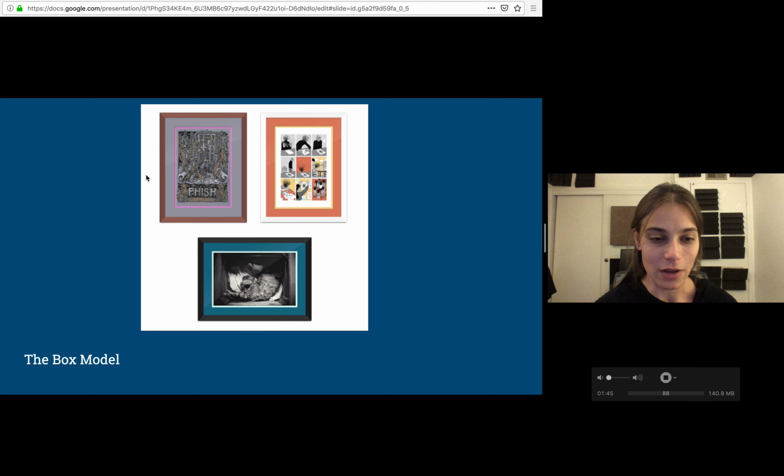When I talk about the box model, I usually talk about picture frames, just to give people a visual. In picture frames, we have the content, which is the picture. We have space between that picture and its frame, which would be called the matting. And then we have the frame, and we've got some space between each picture here.